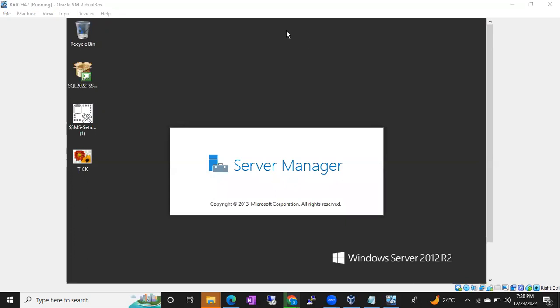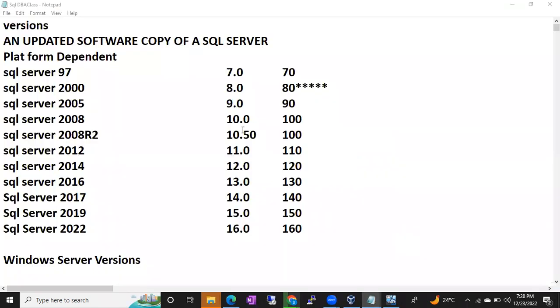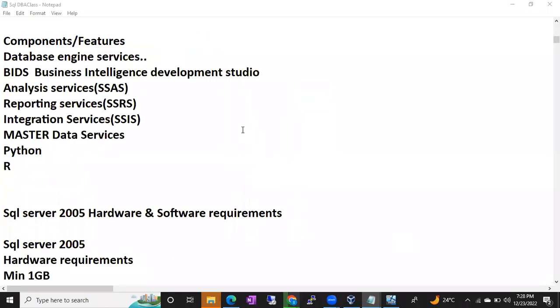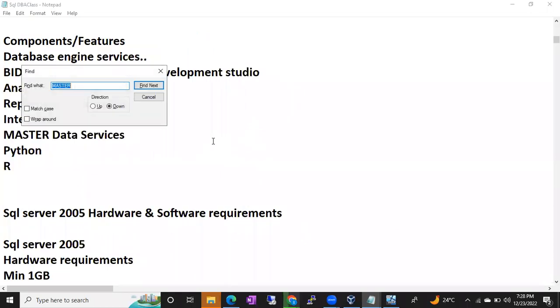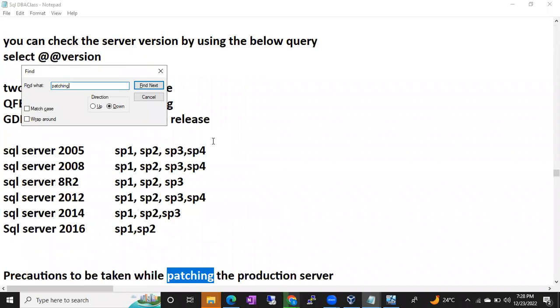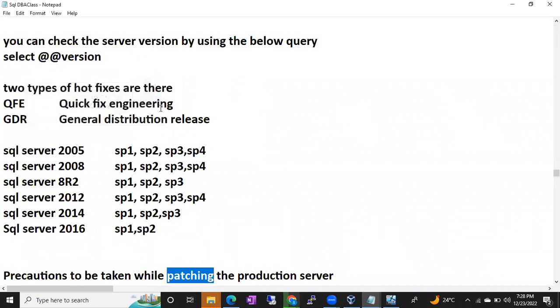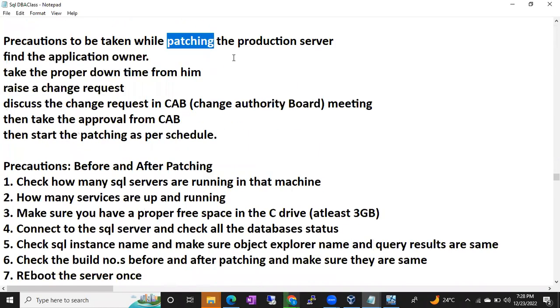Before patching, you have to check some things called checkpoints, guys. We can say those are like check-ins. So let me open the list of points that you have to check before and after patching. This document was already shared with you, guys. So let me press Control F and search for patching. Yes, patching. Okay, precautions to be taken while patching the production servers or non-prod servers also.